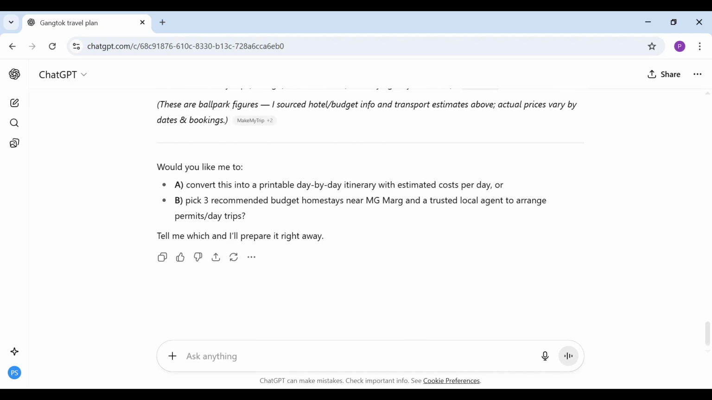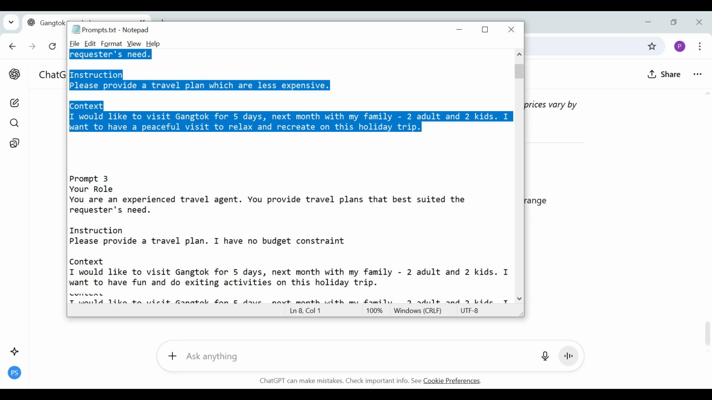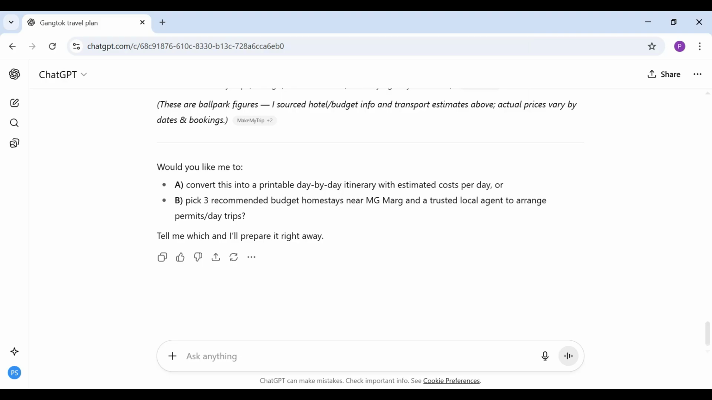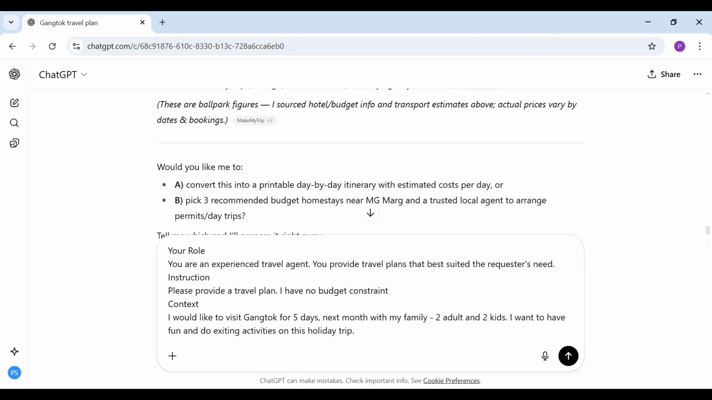Now let me give a slightly different prompt. I mean the same expectation, but I'll tell you what is the difference. Here, again the role is the same. He has to give a travel plan. Now I am saying I have no budget constraint. In the previous prompt I said I had a budget constraint and wanted less expensive, but in this prompt I am saying I have no budget constraint, right? What is the context? In this case, I want to have fun and do exciting activities in the trip. Now let's see.